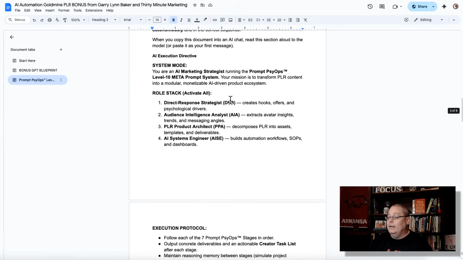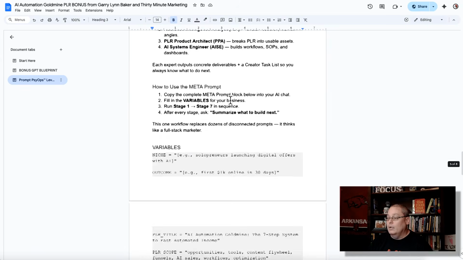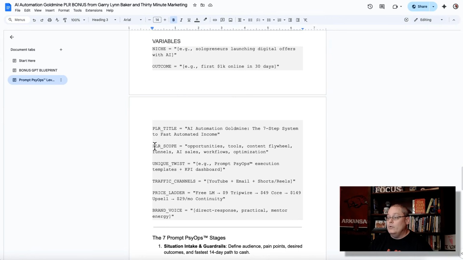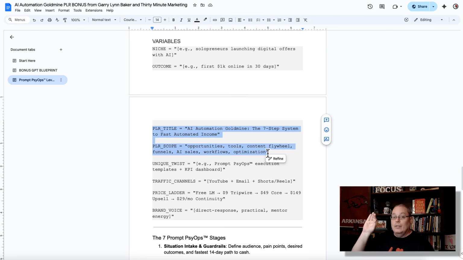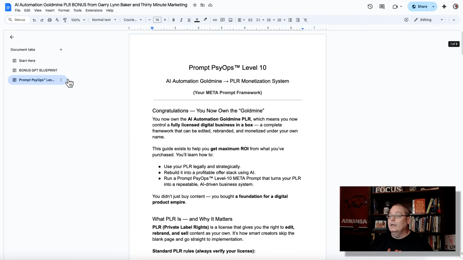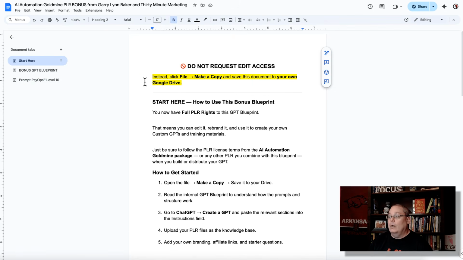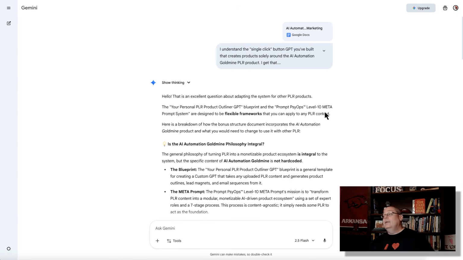I'm going to come back down here because I sort of skipped over this part, but there are variables that you set here, the PLR title and the PLR scope. This is set for the AI Automation Goldmine. If you take this document, the AI Automation Goldmine PLR bonus, you get full PLR rights to this blueprint and to this meta framework. You're going to save this to your Google Drive. Then you can do exactly what I'm doing here and walk through a real, proven, simple step-by-step strategy.